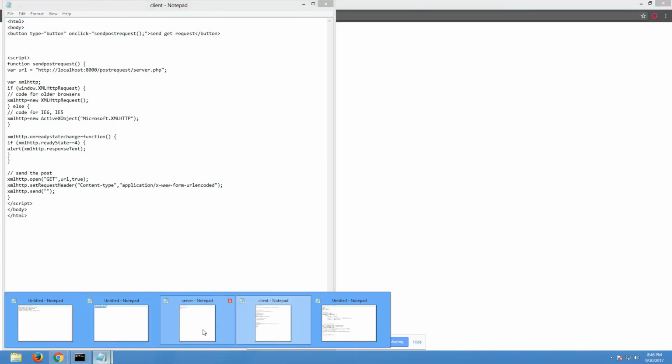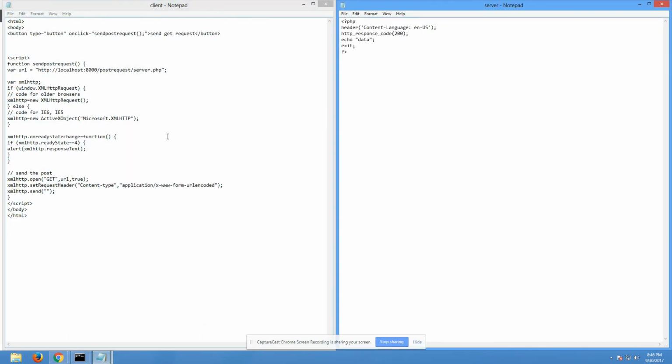So that's basically how you do a GET and a POST request in JavaScript using no libraries or helper functions or anything like that. You're just using the actual JavaScript, just plain JavaScript. So that's it for this video. Now the next video is going to be basically on the same thing, but we're going to do a GET and a POST request in PHP.